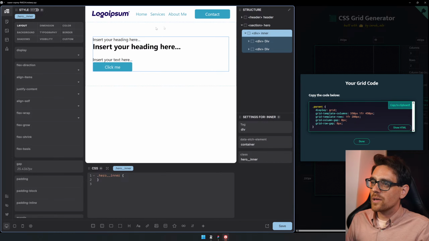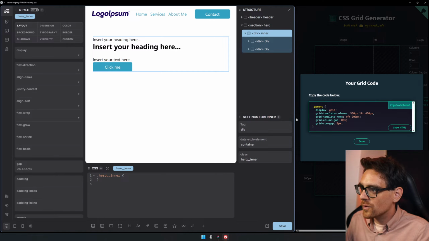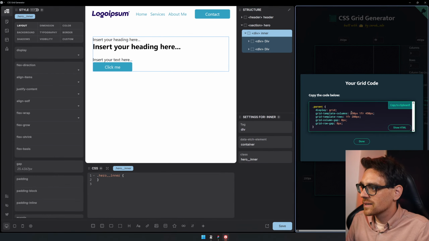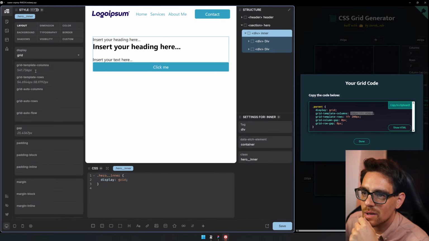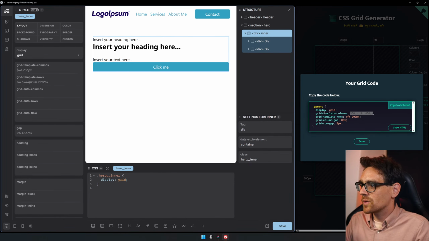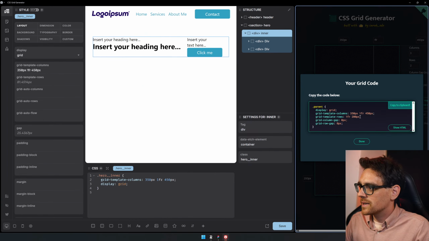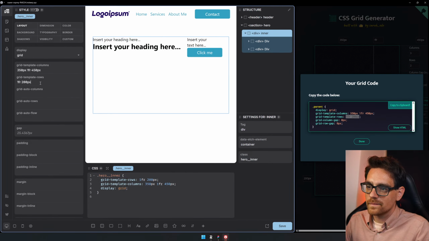This is, by the way, how I usually work. I first try to build out the structure, and when the structure stands, then I design the rest. Now, I can do this faster, but I want to do this very chill and do this together with you guys. So let's change this one to grid. There we go. Then we need to copy the grid template columns inside of this one, and we need to copy the template rows inside of this one.